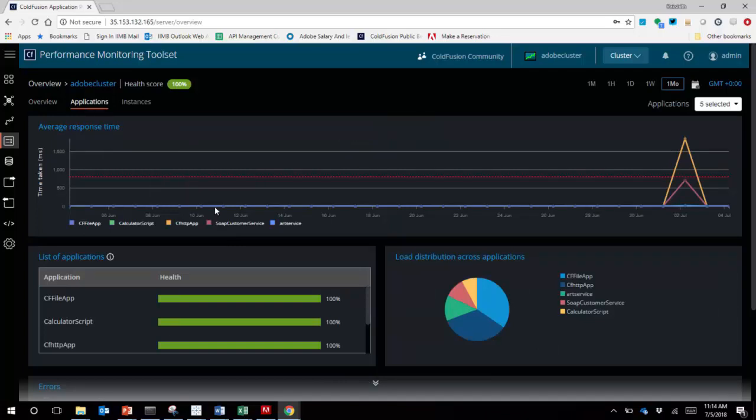It gives me the ART of individual applications as well, so that I can figure out which are my applications that are running slow, and if something is really critical, I can actually drill down into that one specific application. If that application is really important for me, I can drill down into that as well. It shows me the list of applications. It also shows me health score.